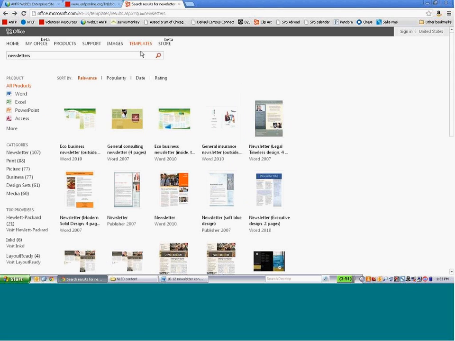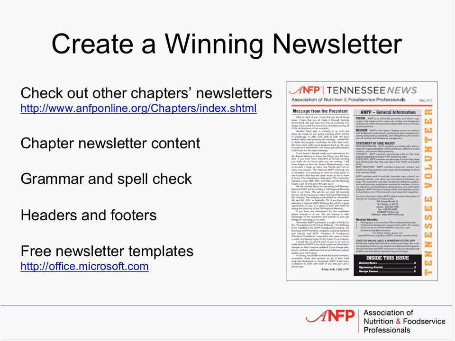And if you happen to have a lot of photos in your newsletter, then I would recommend converting it to a PDF if that capability is available to you. This way, the photos will be all integrated into the newsletter. So once you have the final draft of the newsletter, please be sure to use the grammar and spell check before you send it out to all of your members.